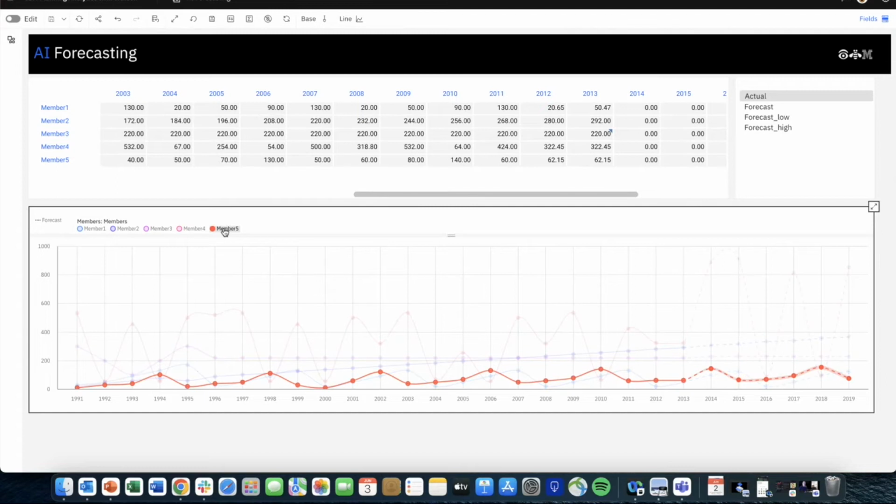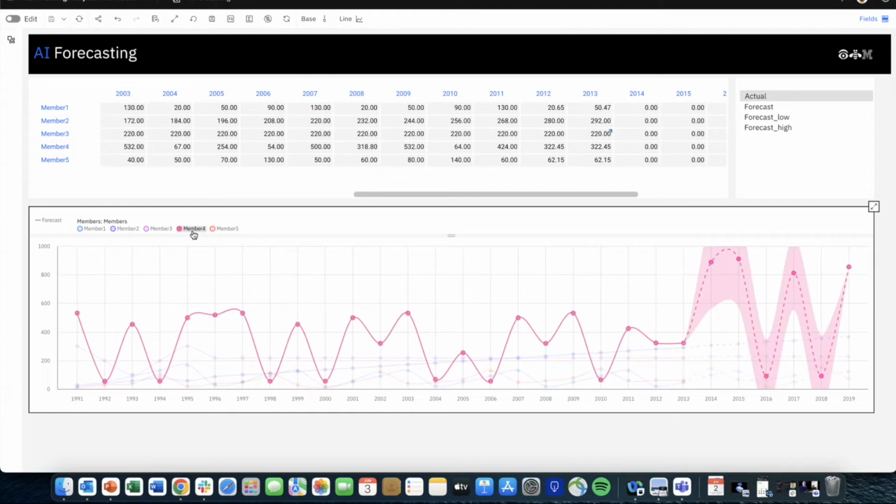So if I look at member 5, the solid line is my actuals. The dashed line here is my predicted results. There is actually a shaded area there, but the algorithm is fairly confident in its results, so the shaded area is quite narrow to reflect that. But if you look at something like member 4, the historical data is a bit all over the place. It's what we would define as messy. So you'll see that the confidence bands are quite wide because it hasn't got much to go on.